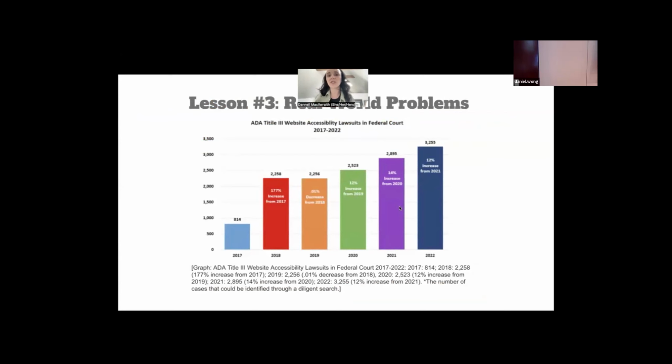Lesson 3 that I learned is real world problems. This does translate into the real world. The ADA Title III website accessibility lawsuits are on a complete uptick since 2017.